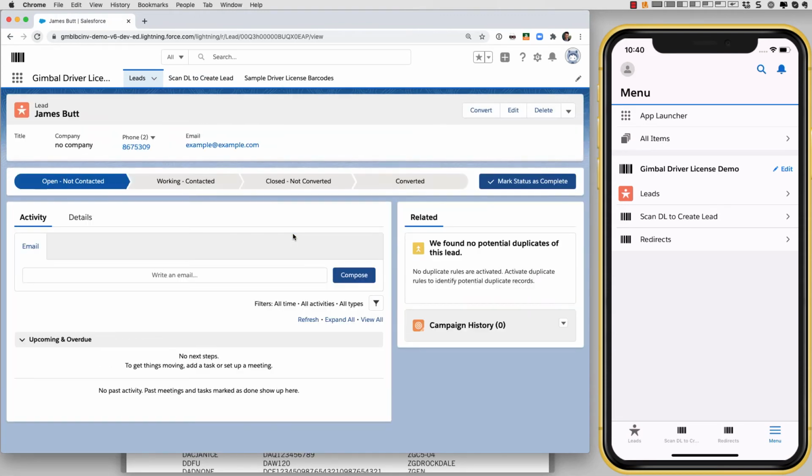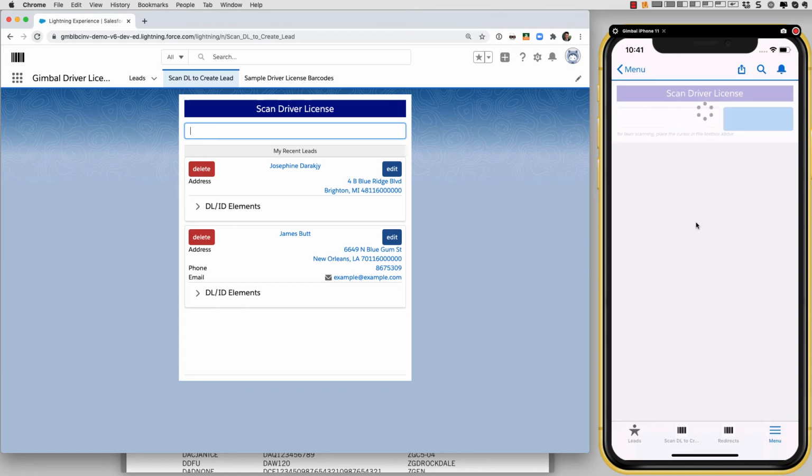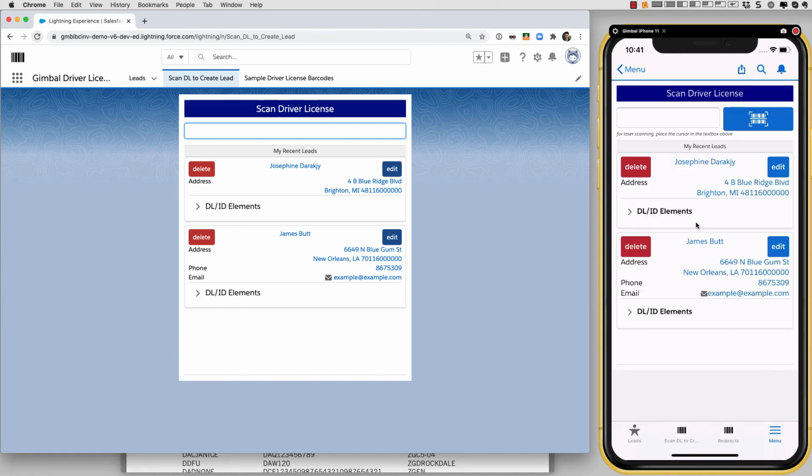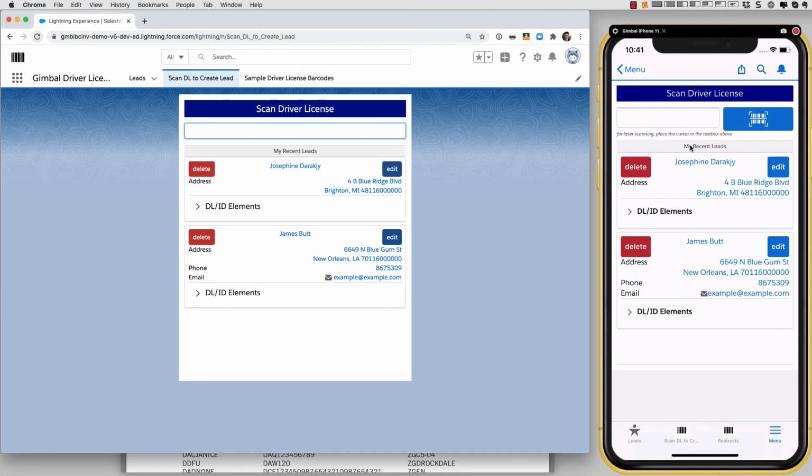Now, that same functionality is available in the mobile device. On my mobile device, I have that same tab, Scan Driver License to Create Lead. I'm going to click that tab in the mobile device, and we'll see that it's basically the same component, but there's an additional button for scanning a barcode. And this button is going to launch the Gimbal Barcode app, which then launches the camera, does the scanning, makes a call to Salesforce, inserts the new lead, and returns the user to the Salesforce mobile app.